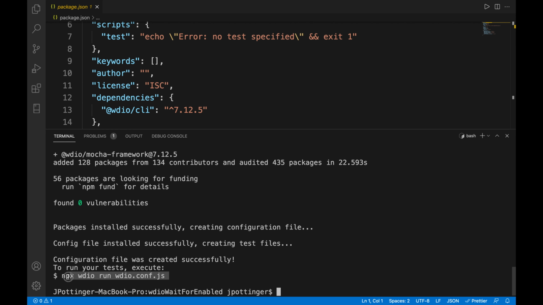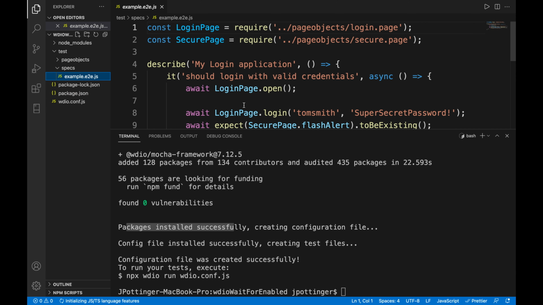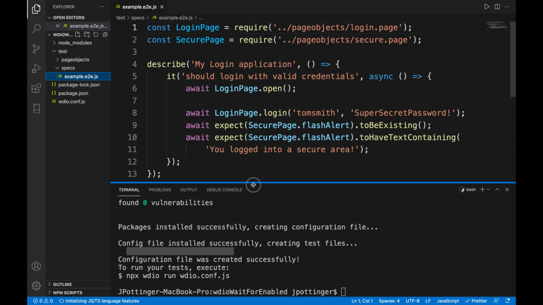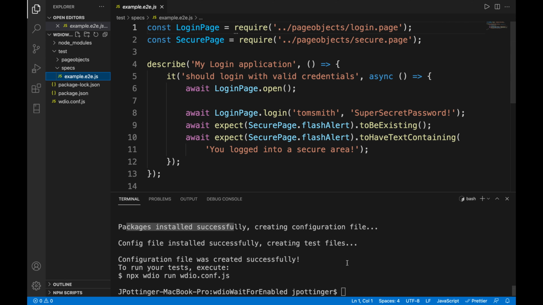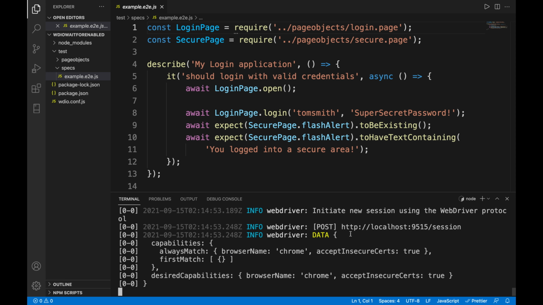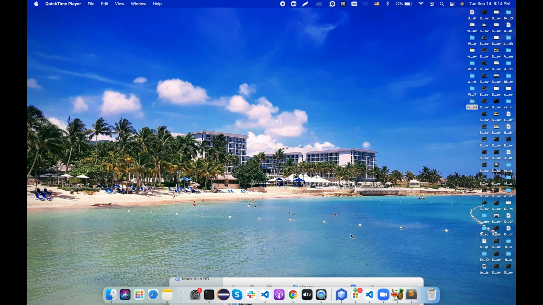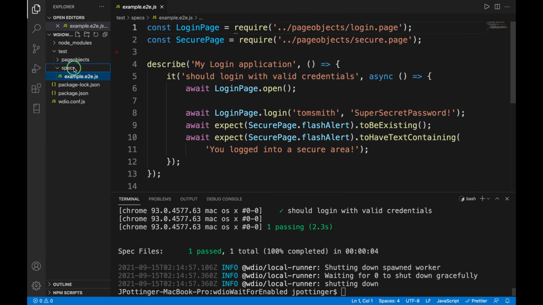The default setup comes with some tests, a login test, and we can run that by saying npx wdio run wdio.config file, and this is a login test that is going to go to the-internet /login, enter tomsmith and SuperSecretPassword! as the password, and we should get a flash alert to say we have been logged into a secure area. So we're going to create our own test file. We are doing waitForEnabled. So we're going to create a test file for that.